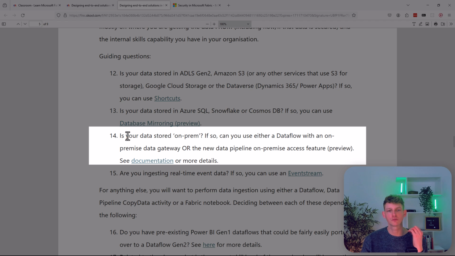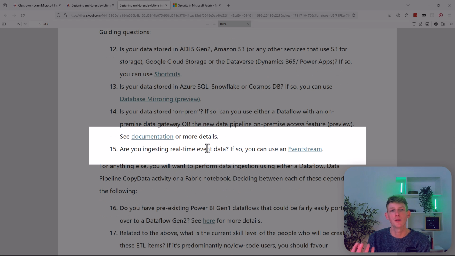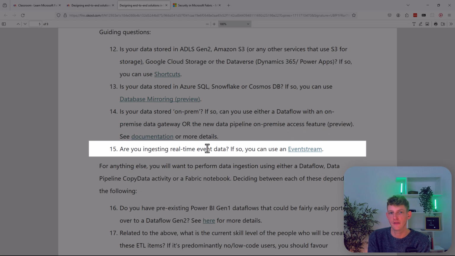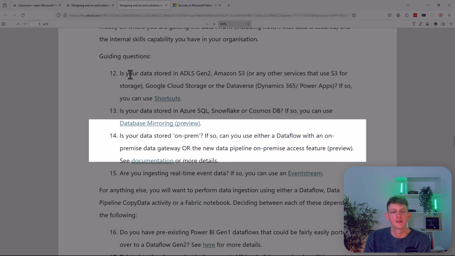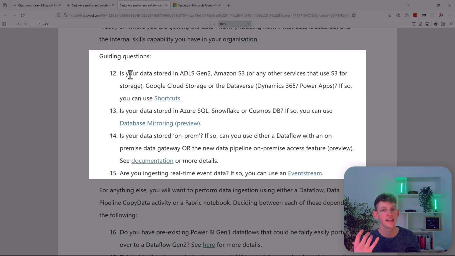Is your data stored on-premise? If so, you can use either Dataflow with an on-premise data gateway, or you can use the new data pipeline on-premise access functionality that again they released only a few days ago at the Fabric conference. And I've linked to some documentation about how you can achieve that as well. Are you ingesting real-time event data? If that's the case, then you can use the event stream. Now, these four cases are ingestion methods, or ways of getting data into Fabric, that have specific features designed for them to make it easier.